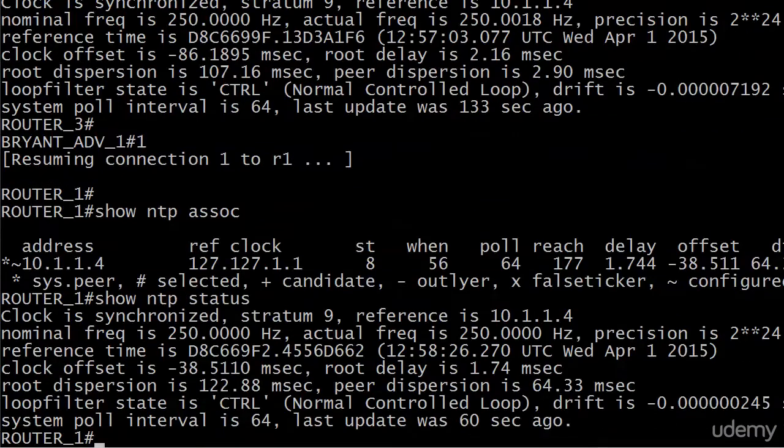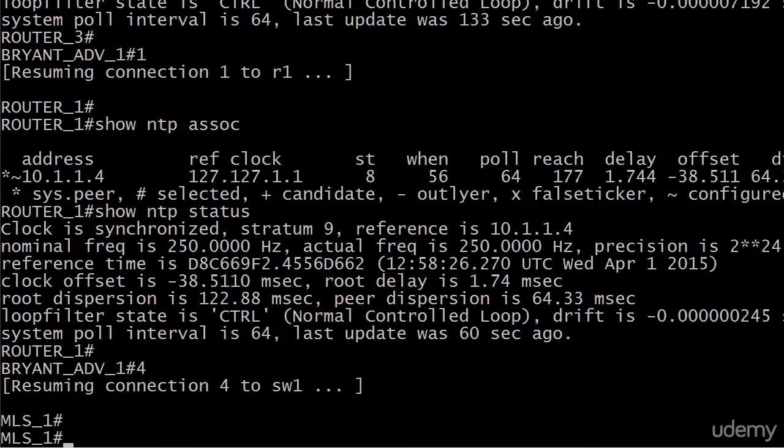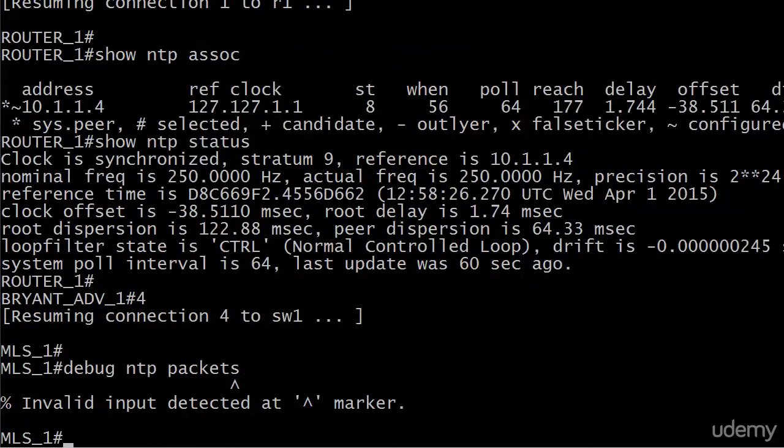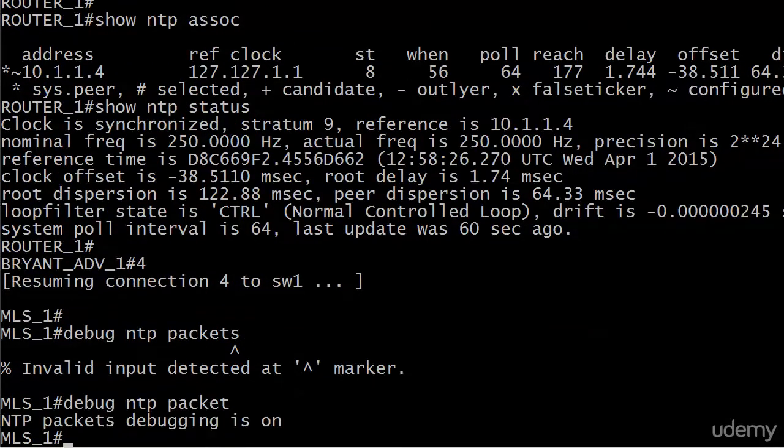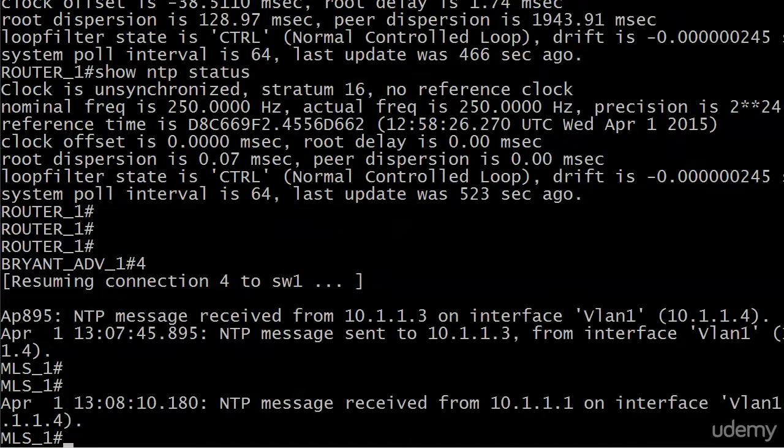And we're still synced, but I don't know if that's going to be the case for very long, because let's run debug NTP packets. Let's try one packet. There we go, debug NTP packet. And I may pause the video here for a moment and let a couple of packets accumulate. So let me do that and we'll be back. All right, we've had that in there for a couple of minutes now, and you can see a couple of messages after I ran debug NTP packet.